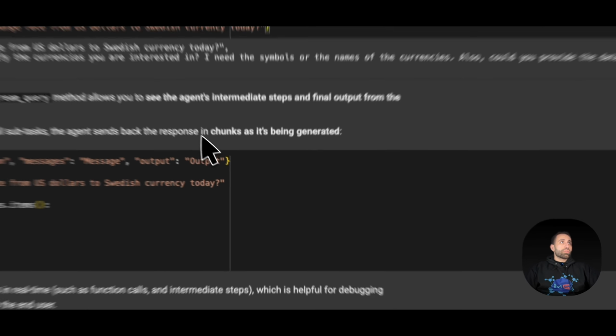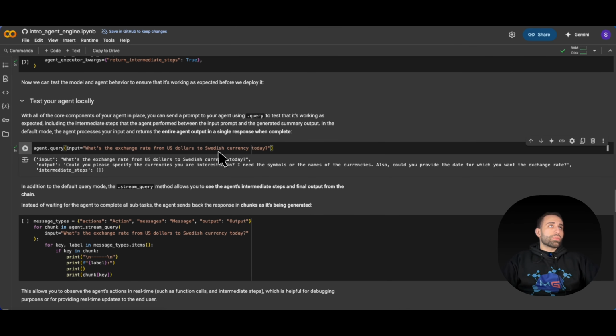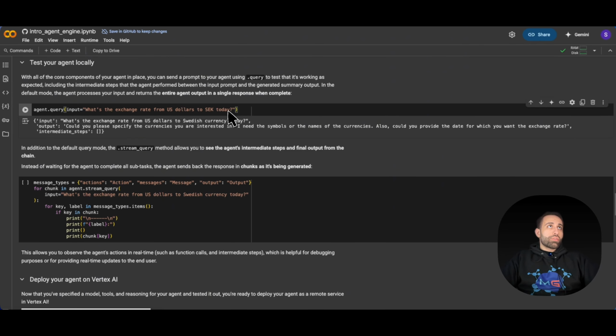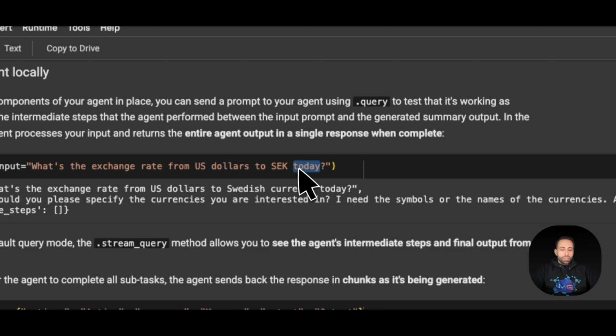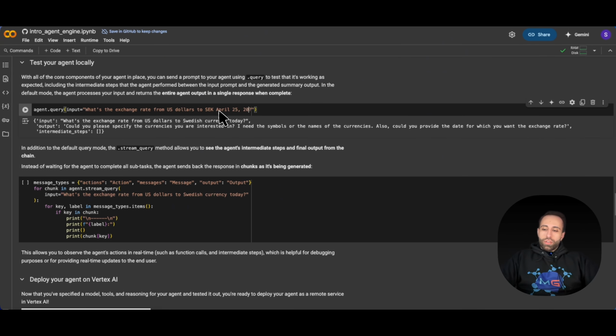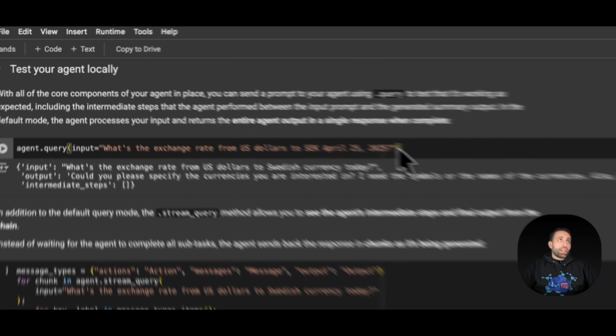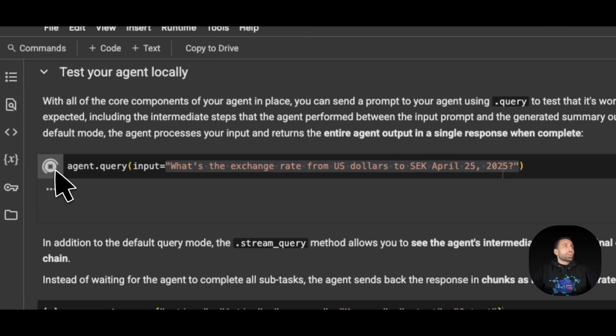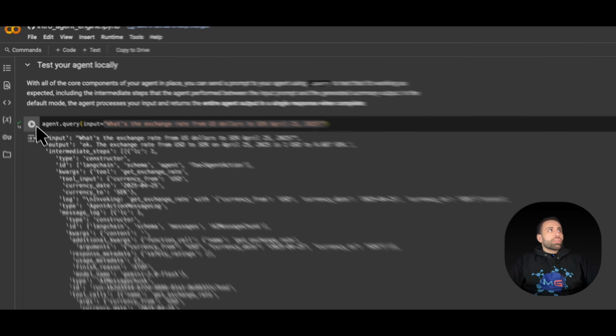Actually, I do have the question. Maybe I will ask it, for example, to SEK. Instead of today, I would say, for example, April 25th, 2025. Let me also copy that, so I will ask this question again when I deploy this agent. So let's see. I'm just testing it locally right now.